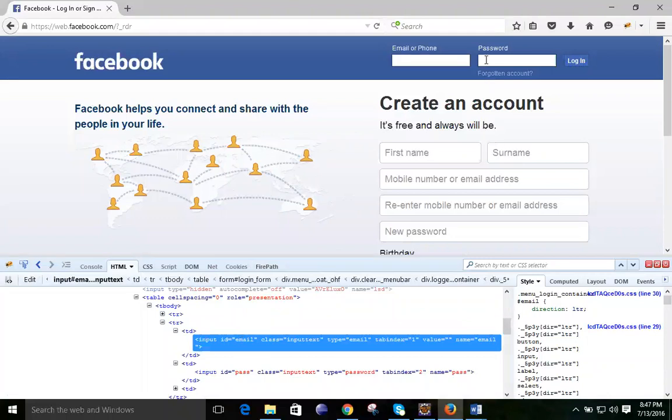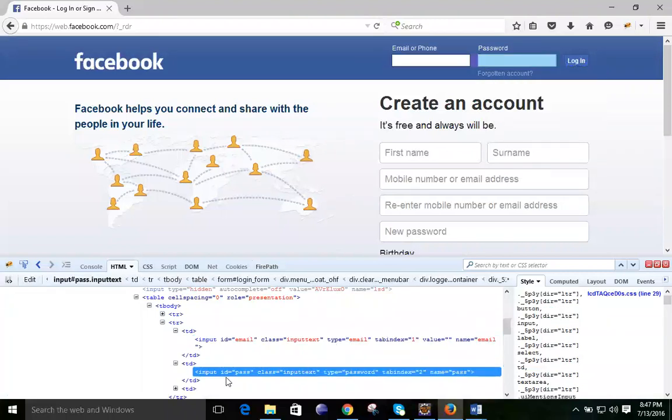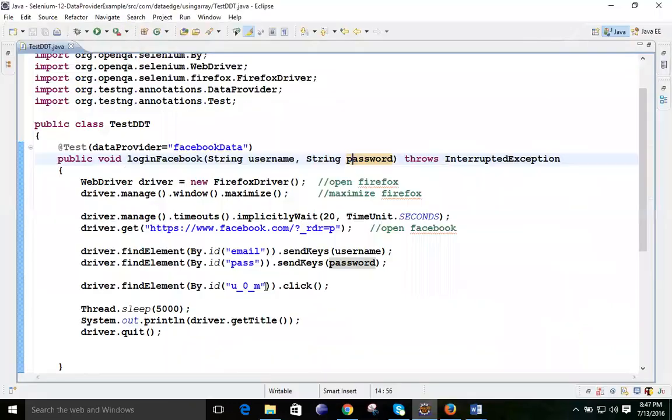Just check it for the password field also, and for the password the id is pass. So the same thing, you can see driver dot find element by ID, which ID? By email ID and by password ID.